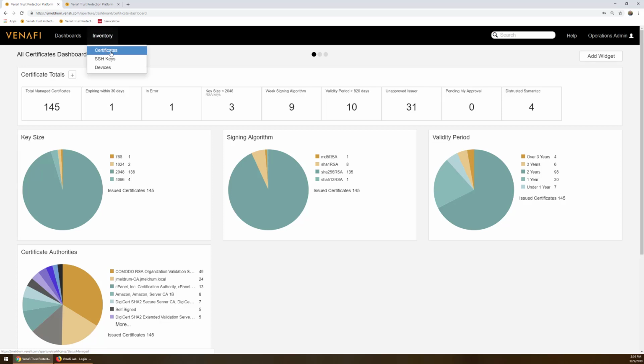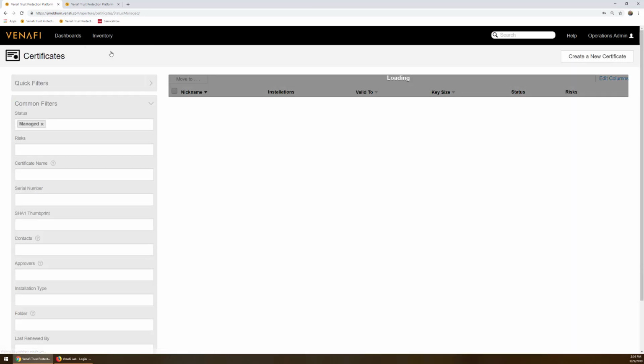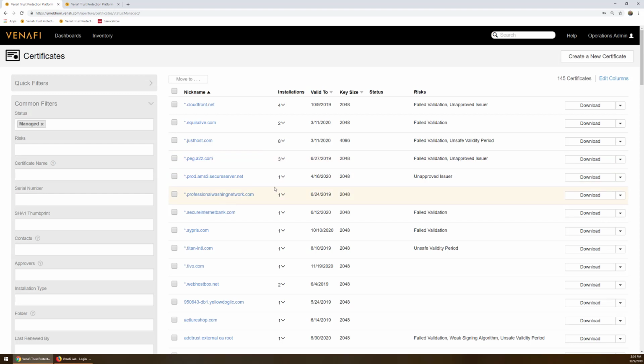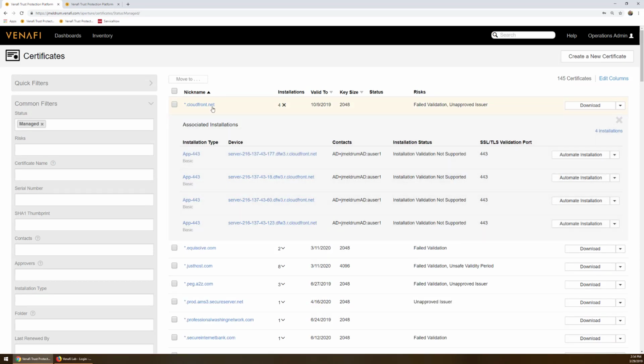But if we go ahead, we come in here, we click on certificates, all right? And within these certificates, this looks a lot like what you just saw before, but you can see all 145 certificates that he has. You can notice some of these, like let's say cloudfront.com or .net. You can see that this is actually installed in 4 different locations.